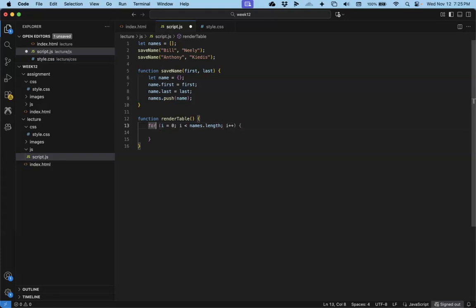I'm going to run my block, then increment i by 1. i is now 1. i is less than names.length, which is 2. I'm going to run my block, and then increment i by 1. i is now 2. That is not less than names.length, because names.length is 2, and 2 is not less than 2. It's equal to 2. So at that point, my for loop will end, and I will exit the function.